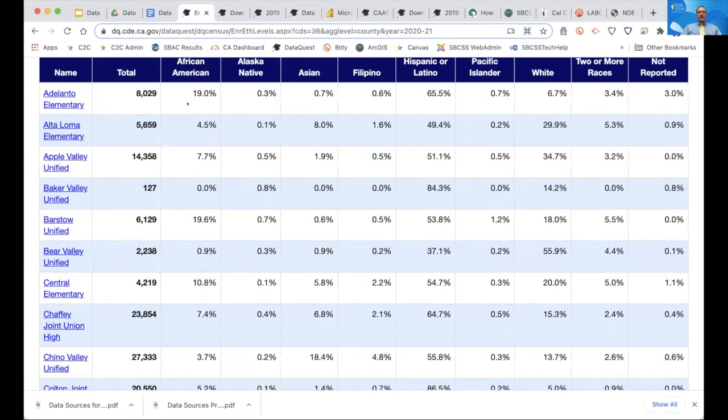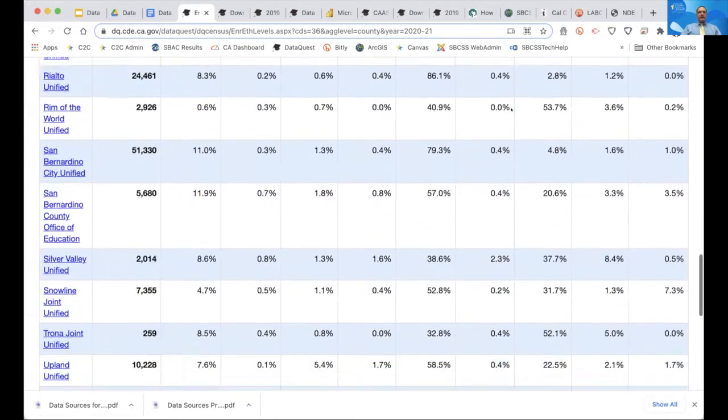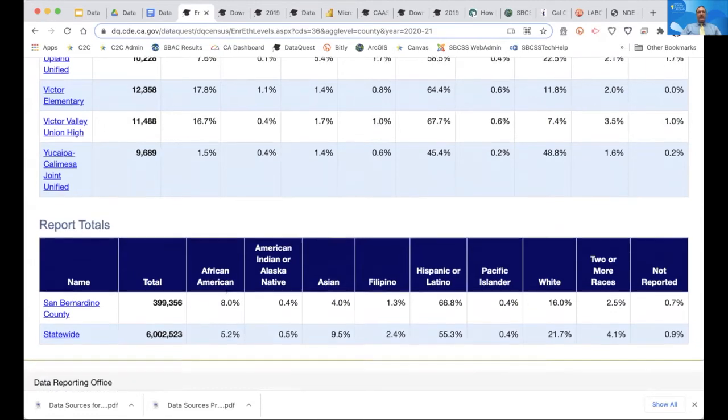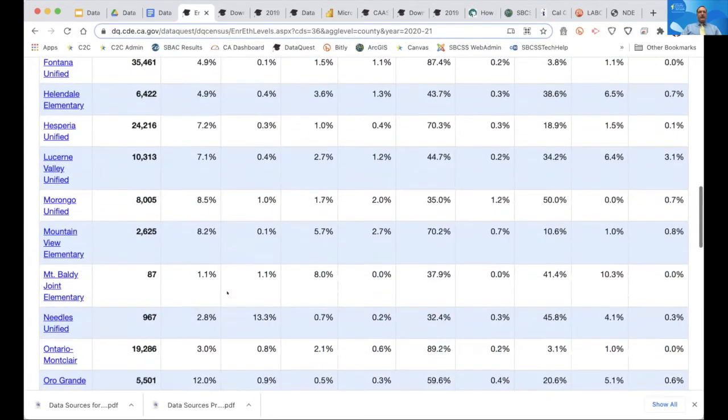And notice it's a summary for each district. So each district, it'll give you the breakdown. And at the very bottom, which is kind of nice too, it will actually give you your county total and your statewide total. So if you wanted to do a comparison between your district and the county and state, you don't have to do this one. This just gives you a range of all the districts at once.